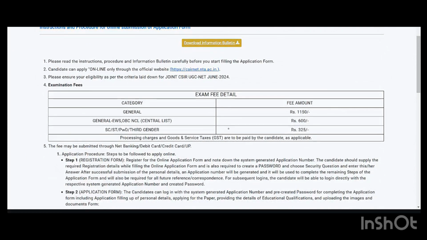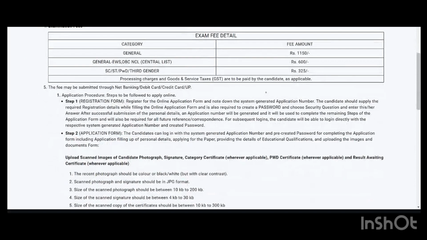What all are the informations? So the general category fees amount is 1150. For General EWS, OBC NCL Central List, it is 600. For SC, ST, Third Gender, it is 325, right? Now first is your registration, second is your application.